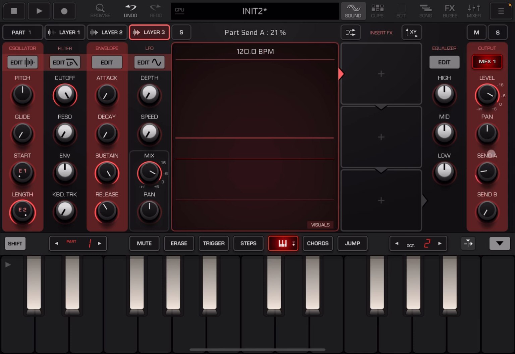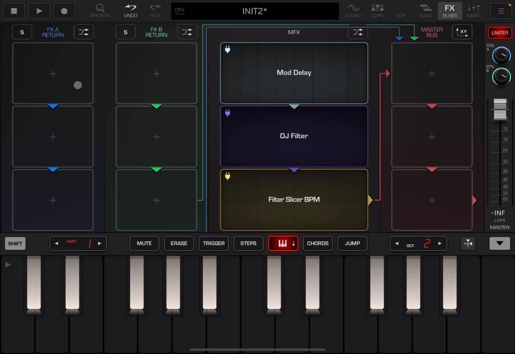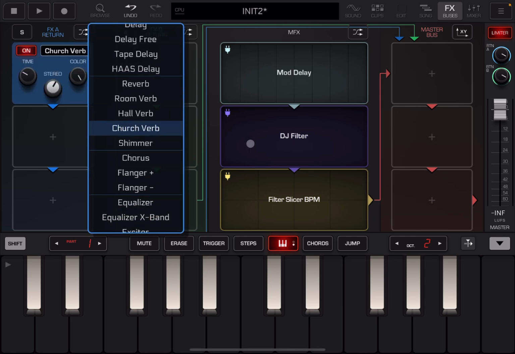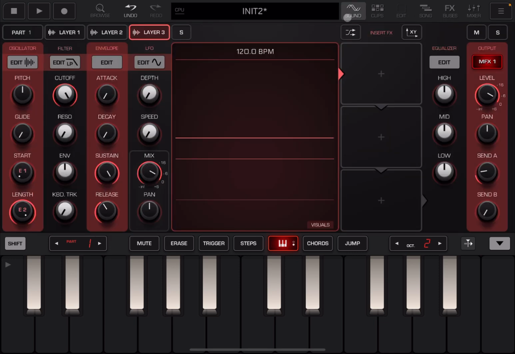And we're going to give it a little bit of touch. We're going to click here, send A. We're going to FX A return, and we're going to add a little bit of a church reverb. Oh, why not? And let's play now.